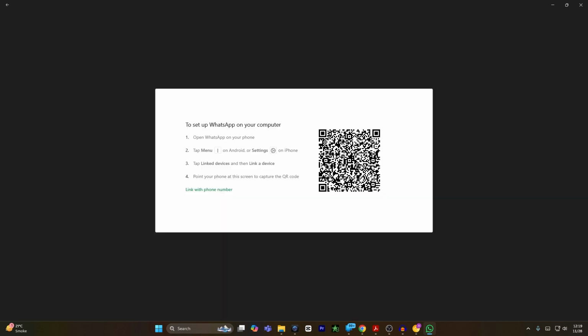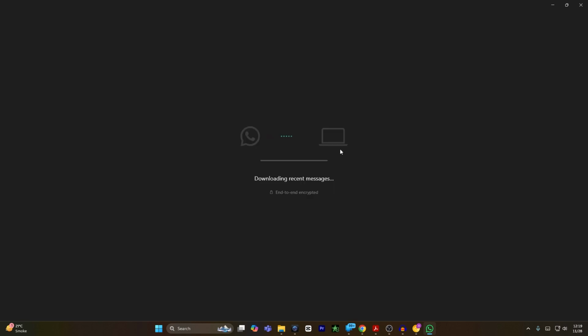Now you have to scan this QR code with your phone to log in to your WhatsApp account. Once I scanned the QR code, my WhatsApp has been logged in. Now this is the first account of WhatsApp.